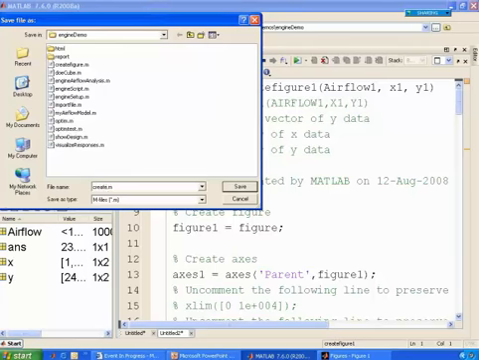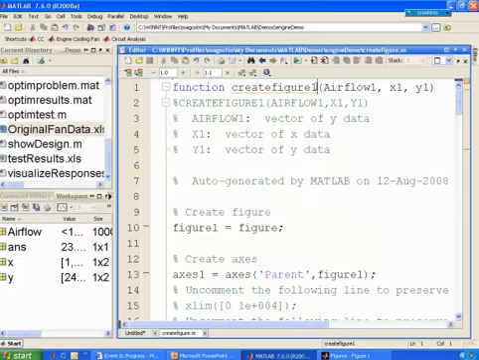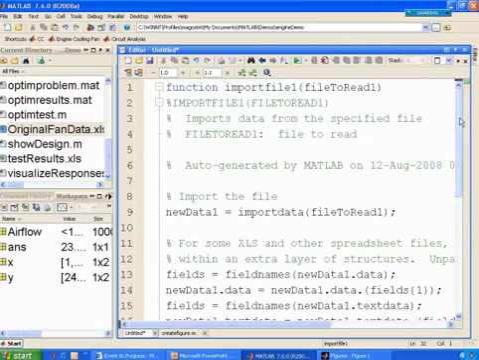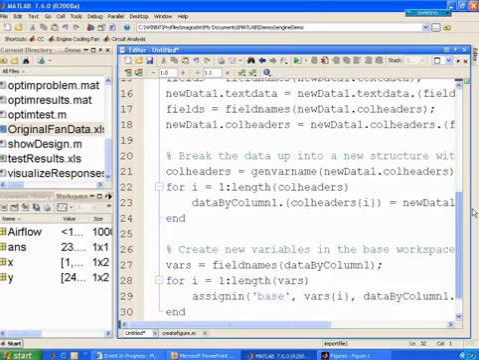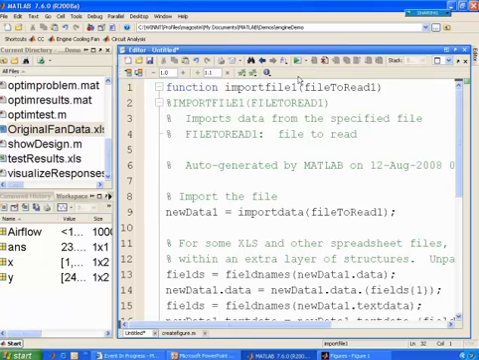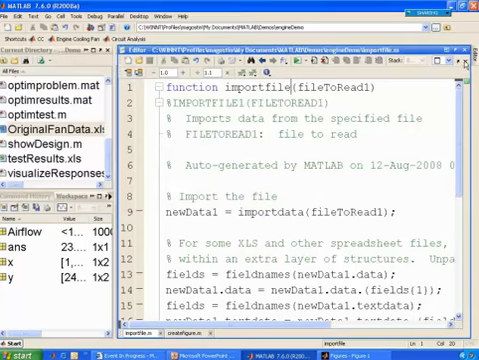Call it create figure simply. And let's go back to our untitled and take a look at this one as well. So this is the first function that was created when we imported our data. And it's another automatically generated piece of the puzzle. What this will do is reload my data from an arbitrary file using the same sort of technique that we did interactively the first time. So let me call this import file, save it, replace the existing one.